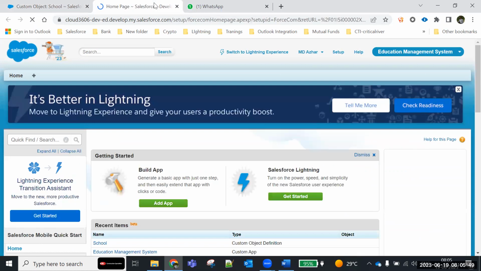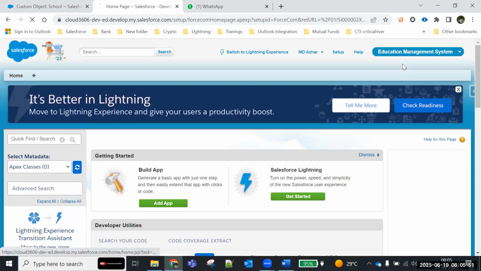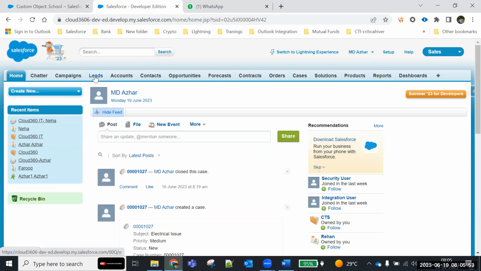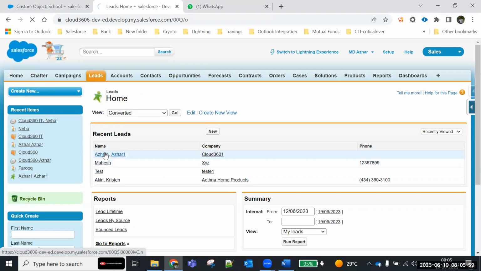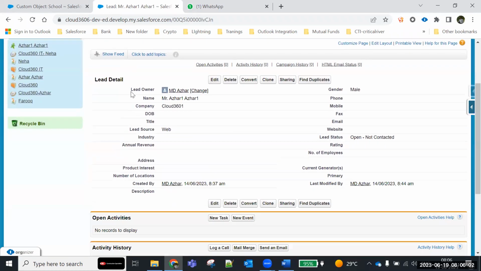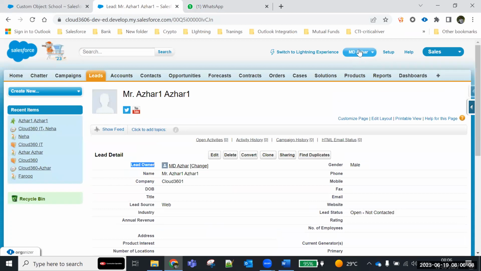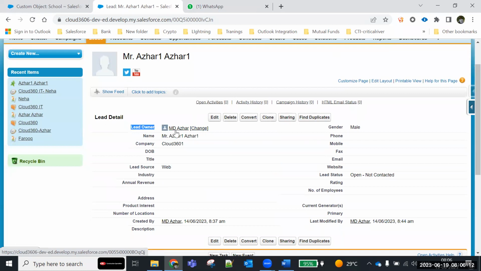object, let's take a lead. If you go to the lead object, so when you created data, whatever data you create, let's take this one. So you will be having the owner field. So who will be the owner? The person who is logged in. Whoever created a record will become the owner of the record.